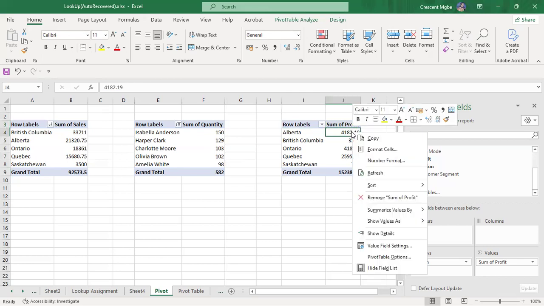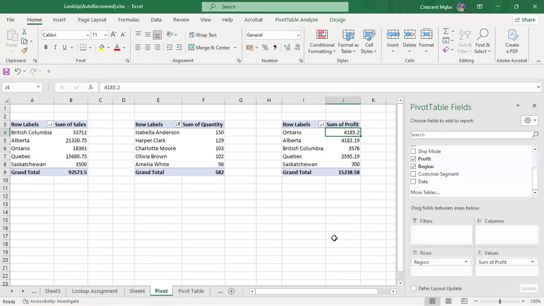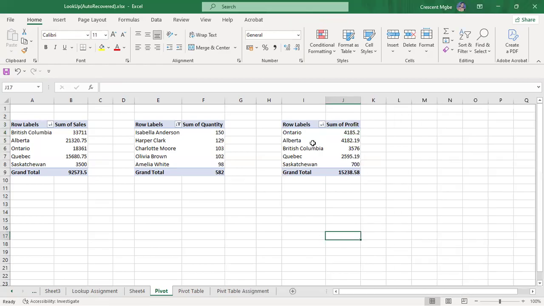So let's sort this one. If we sort it from largest to smallest, you can see that Ontario, even though we made fewer sales, the third highest, gave us the highest profit. Can you imagine that? Normally you would say, because we made more sales in British Columbia, that they are our best customers, but we are not actually making profits.